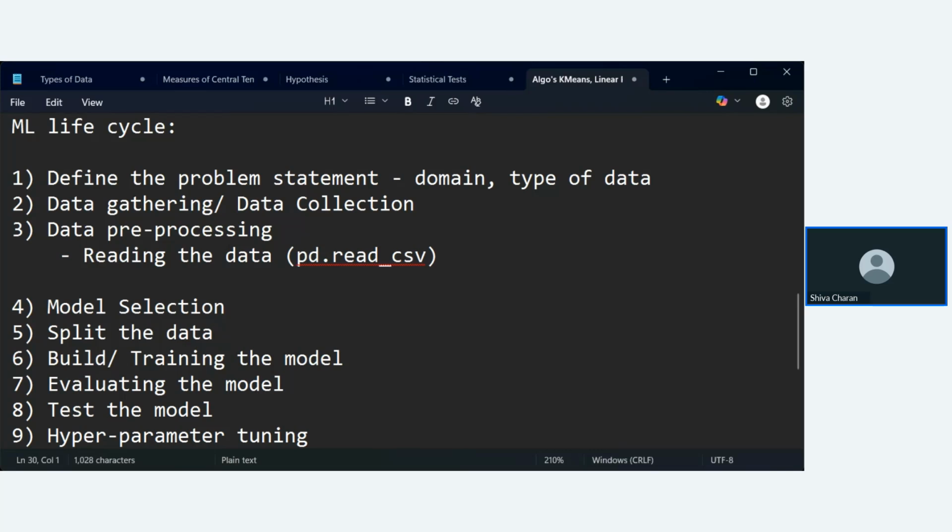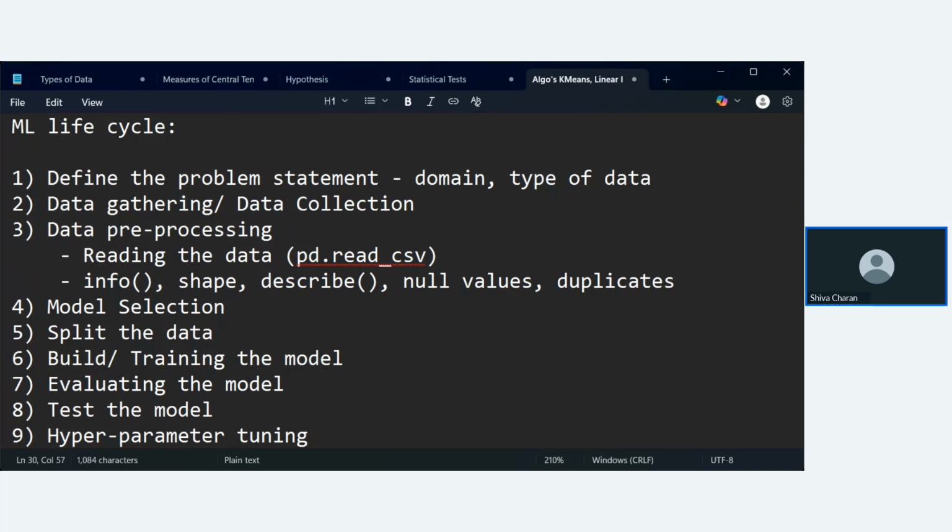So after reading the data, what we'll be doing is we will check the info, right? We'll check the information. We'll check the shape. We'll describe the data if there are any numerical columns. And then we'll check for the null values. And also we'll check for the duplicates. Okay, duplicates also we'll check.